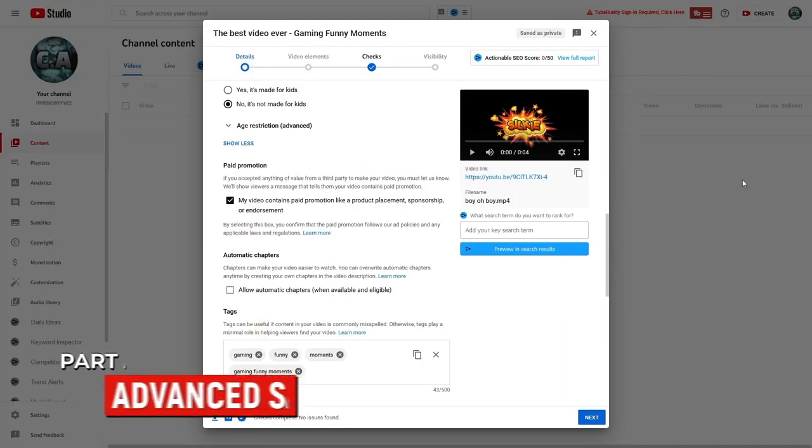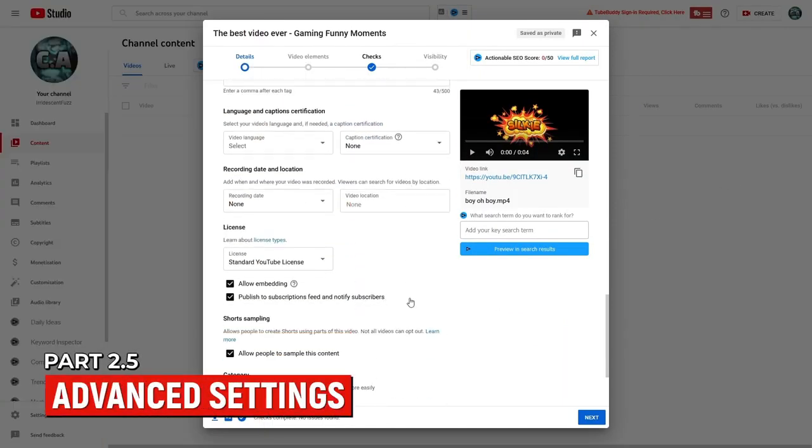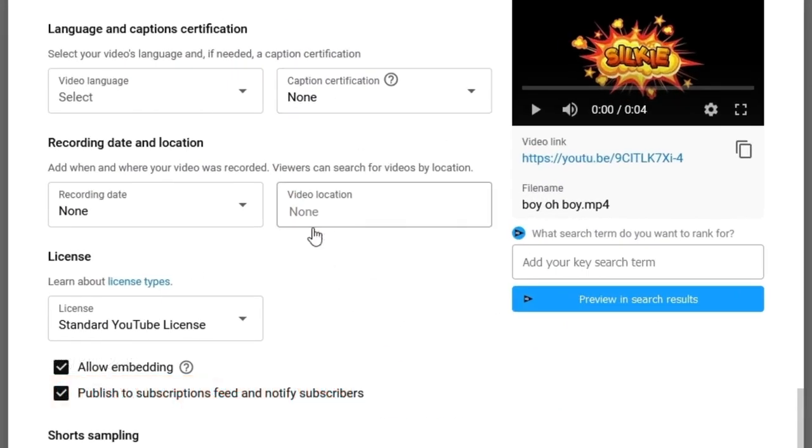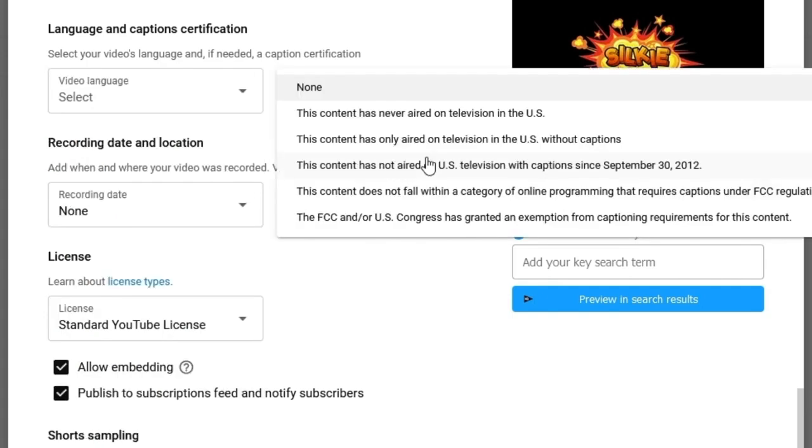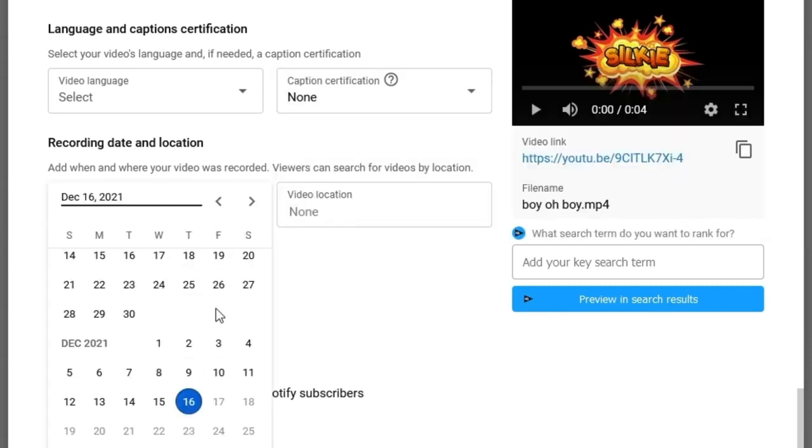Next, we can delve into some more advanced features. Now, most of these aren't actually necessary, but if you want more control over your video, they can be helpful. So first of all, language. Pretty obvious, select your language. Here, you can just hit none. It doesn't really matter that much unless, of course, your video is really applicable to one of these categories. Next, if you want to come down and specify when your video was recorded, you can select a recording date, and you can also select a recording location.